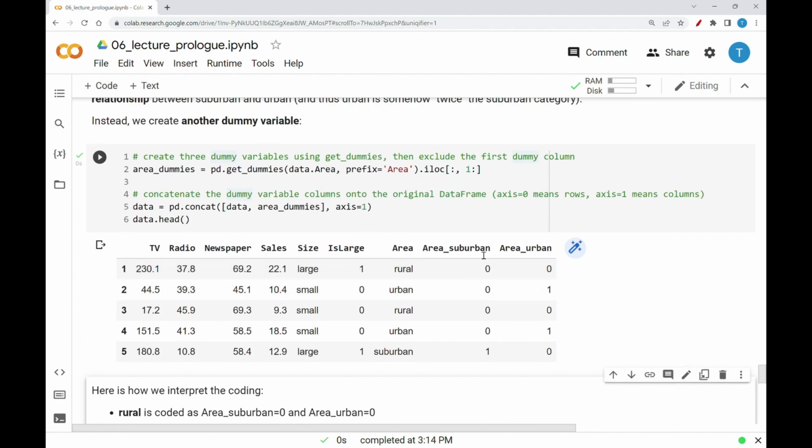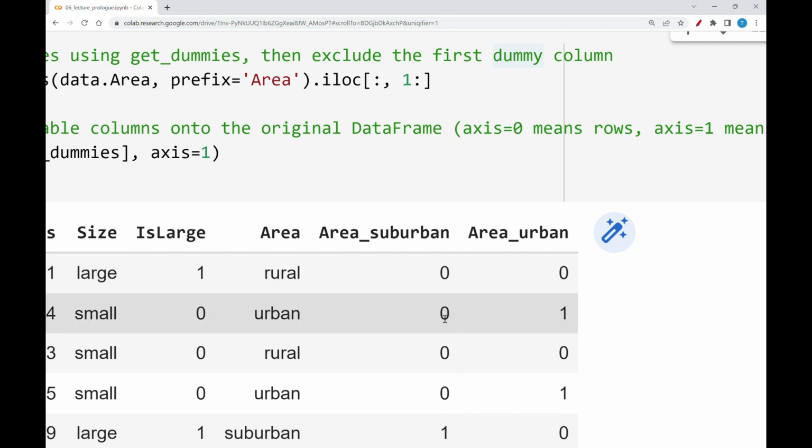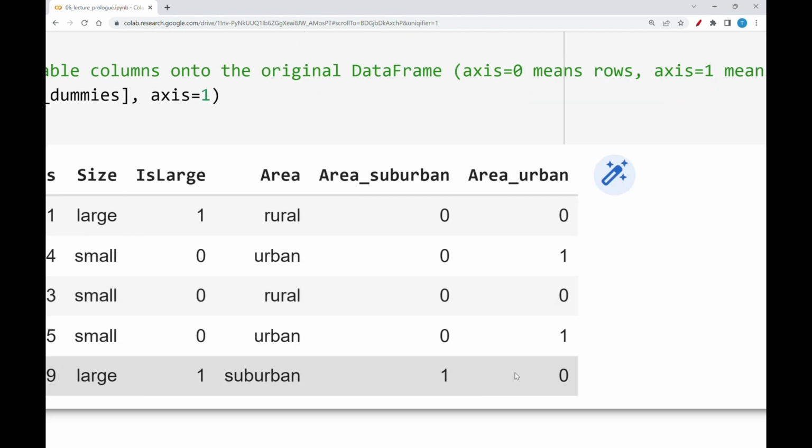So here we go. I have area suburban, area urban. If area suburban is 1, then it's suburban. If it's 0, it's not suburban, but it could be urban or rural. So then I need another variable to distinguish whether it's urban or rural. The way you interpret this is a 0 and a 0 here means it's rural. And you see that's exactly what's going on. 0 and 0 go with rural. A 0 and a 1 is urban because it's 0 for the suburban and 1 for the urban category. And 1, 0 would be suburban.